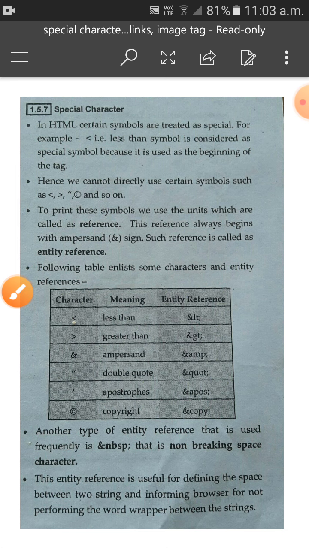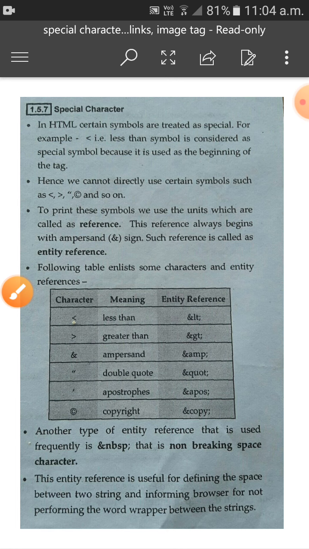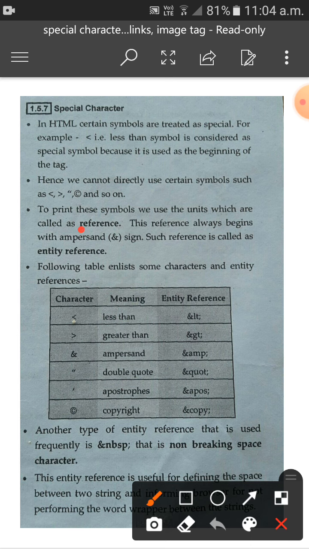The less than symbol is considered a special symbol because it is used as the beginning of a tag. Hence we can't directly use certain symbols such as less than and greater than. We have to use ampersand lt for less than and ampersand gt for greater than. To print these symbols we use units called references.